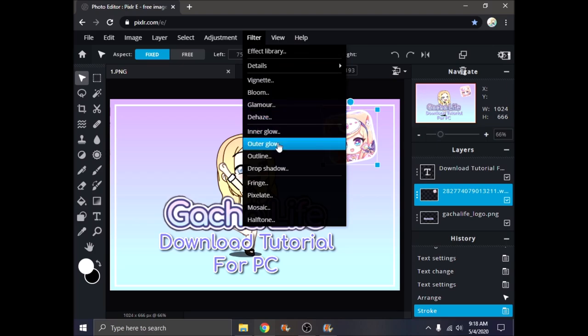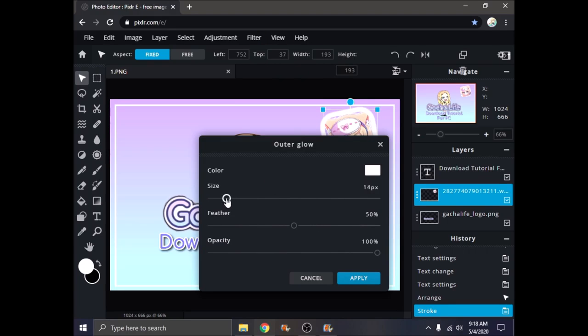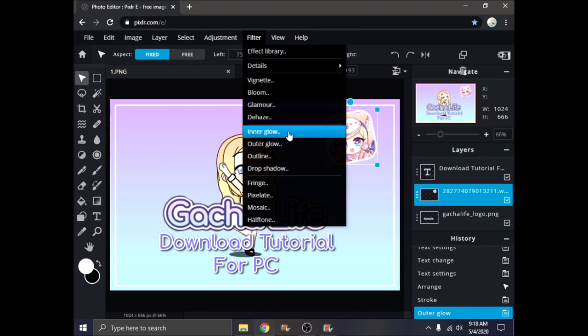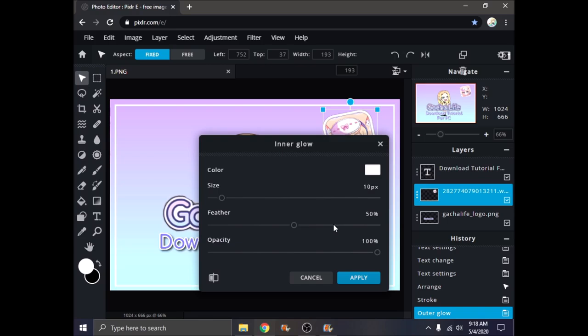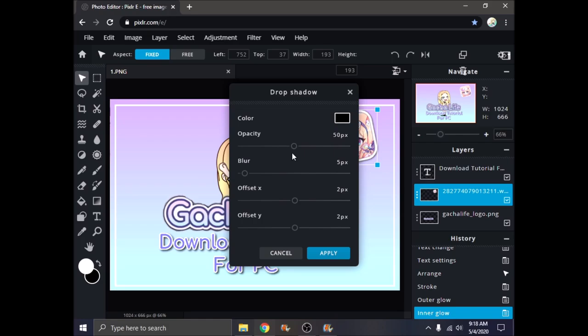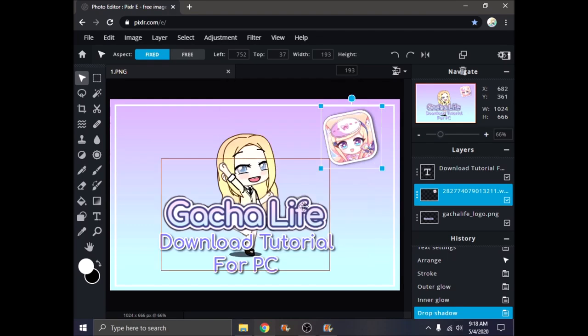Let's see, outer glow, size, shrink it. What does this do? I don't know, but I'm gonna put it all the way. Filter, inner glow, what does that do? Kind of like that, yeah. And drop shadow, opacity, blur, bring it back a bit. And there. There. Okay.